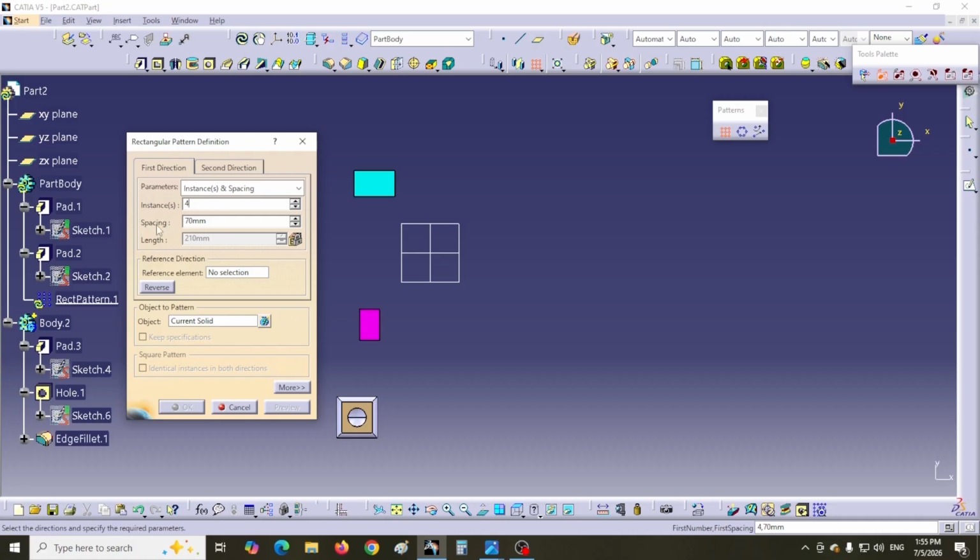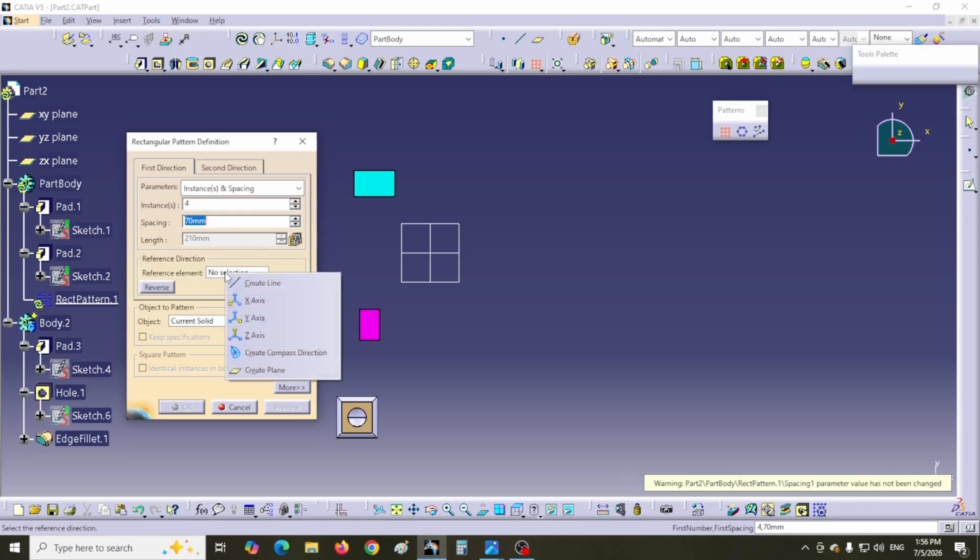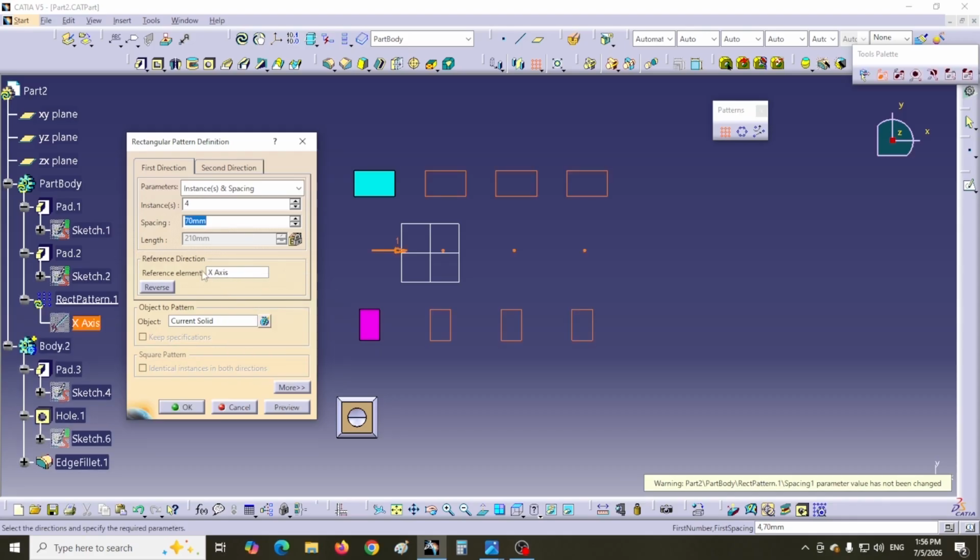In the spacing box, I must enter the distance between the copies. I set its value to 70 mm. Now in the box in front of reference element, I must define the pattern direction. I right-click inside its box. I select the x-axis.